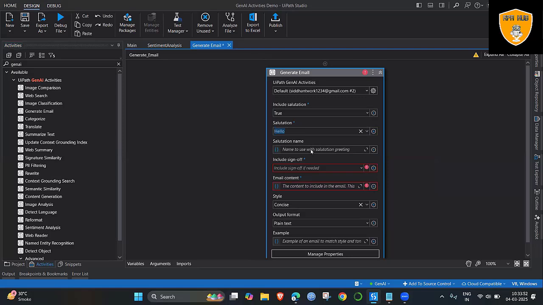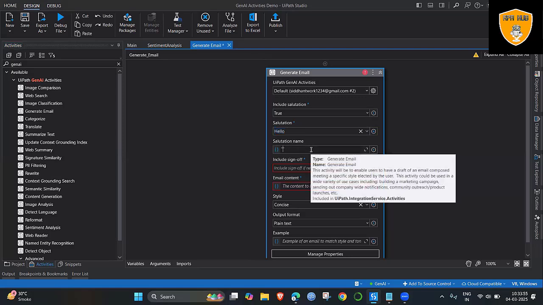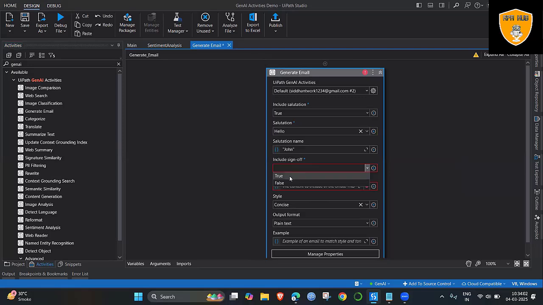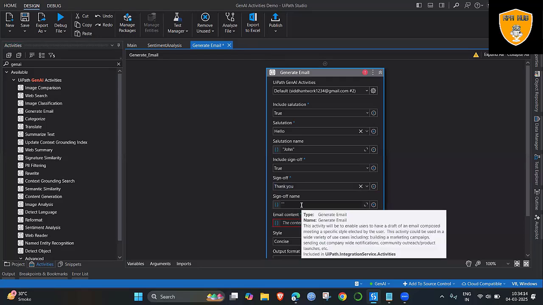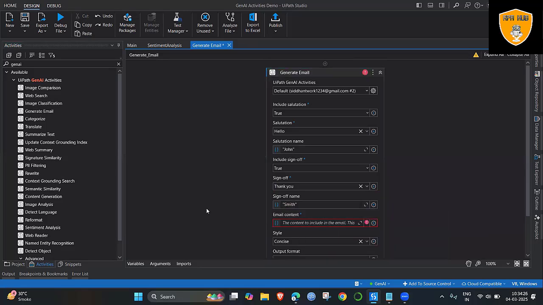So here I'm just selecting true. Then salutation should be hello. Name, if you have any specific name, you can just add it, or we can even add a variable. So whenever the user enters it, the user will add the name. Finally, including sign off, where I'm using thank you. We can even add cheers or any other text which you prefer. Sign off name, we can add our own name.